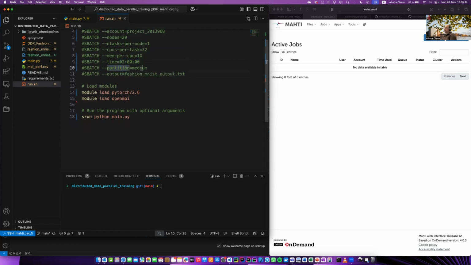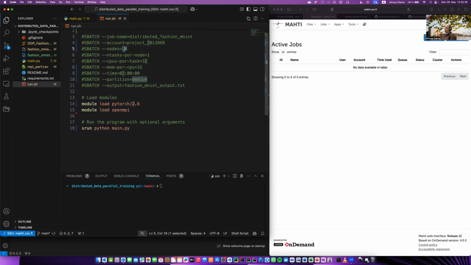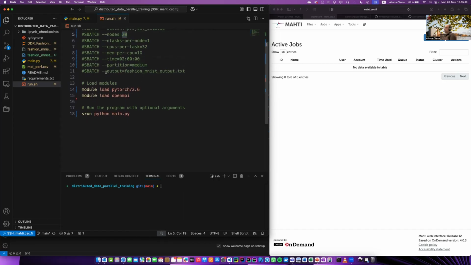The partition that I choose is the medium partition because I want to use 20 nodes. And then I want the output of my program to be stored in this FashionMNIST output.txt file.